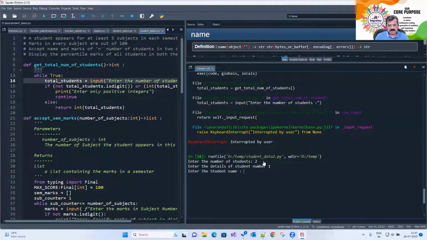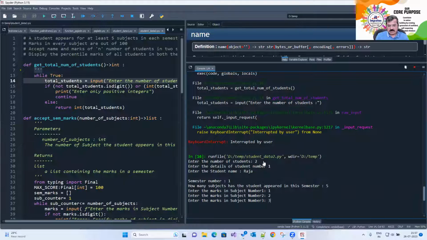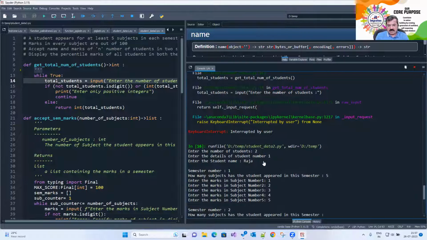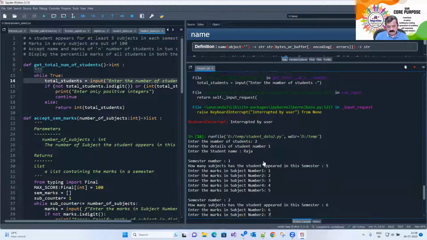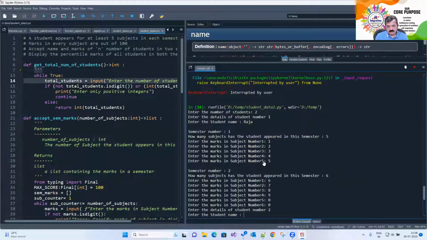I said there are 2 students. Enter details of student number 1. What is the name? Raja. Yes, a gap has also come. Semester number 1. How many subjects does the student appear in this semester? He appears for 5 subjects: 1, 2, 3, 4, and 5. Semester number 2. How many subjects in the second semester? 6, and that's 6, 7, 8, 9, 0, 0.